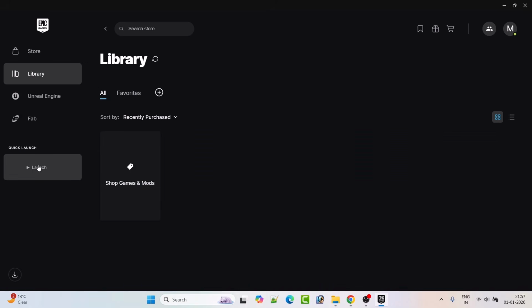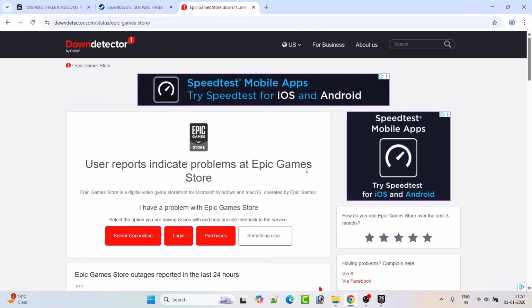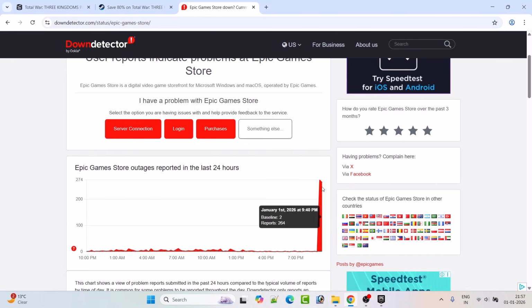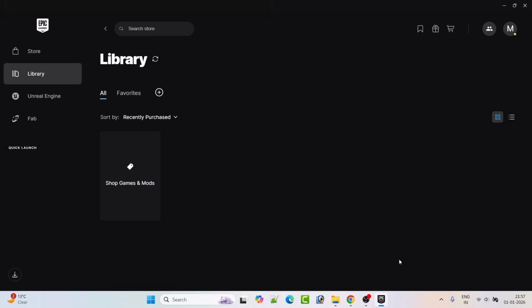You can see this launch button, but the game is not showing over here. And when you go to library, it is showing shop games and modes. So if you're getting this error in your Epic Games Launcher, then you do not have to worry, because currently the Epic Games Store is having server issues. So the problem is not from your side, the problem is from the Epic Games Store side. So the only thing you can do is just wait for the server status to get back online, and then you can check later.